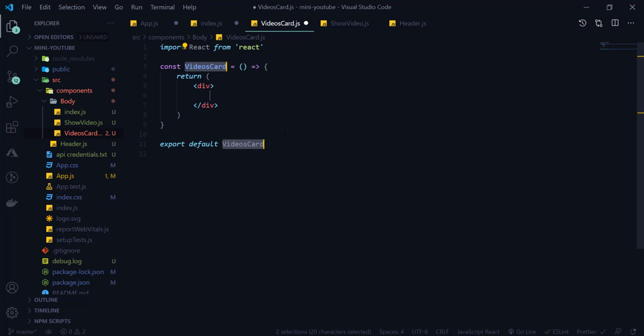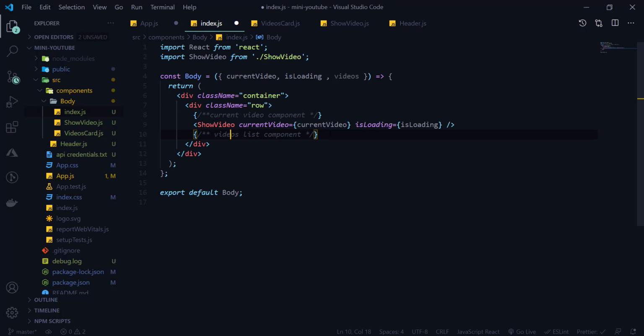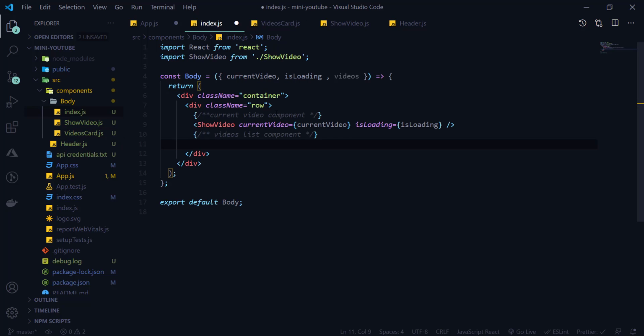So this is our video card here. Video card is here. Now we will print anything here. So we printed anything there, because we just want to check if all the videos are printing these things or not.